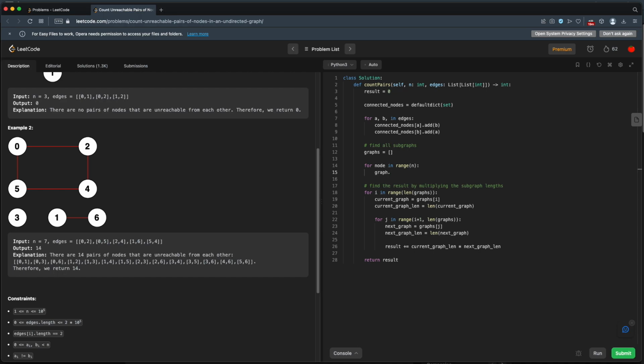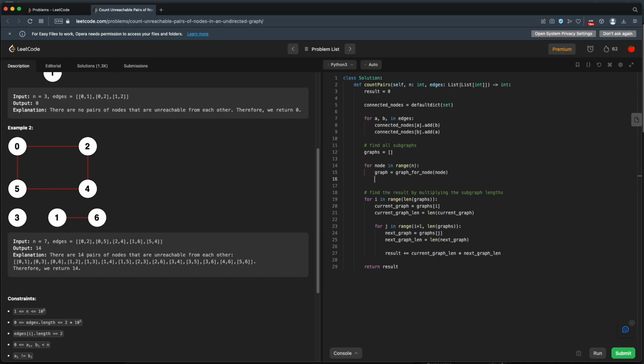we'll say graph dot append. Well, let's see, I'll do graph is equal to, let's make some function called graph for node, and we'll pass in that node. And then we'll add this graph to our graphs. If we have nodes that are in the same graph though, we might end up appending the same graph multiple times. Let's say we get node 0, we'll get this whole graph, and then we go to node 1, we'll get this graph, then we go to node 2, we'll get this whole graph again, which we don't want. So we need to keep track of which nodes we've already gotten graphs for.